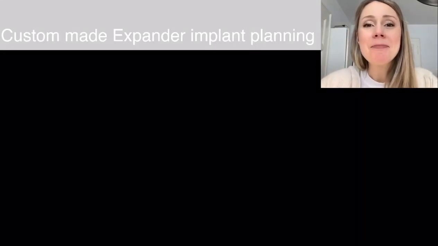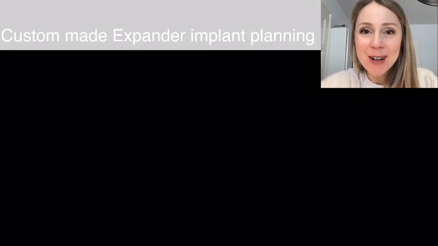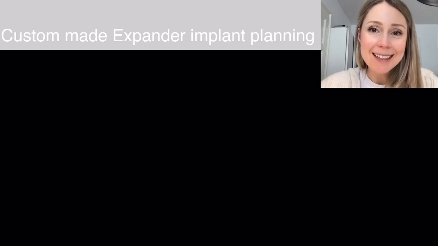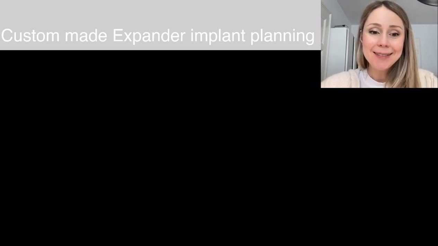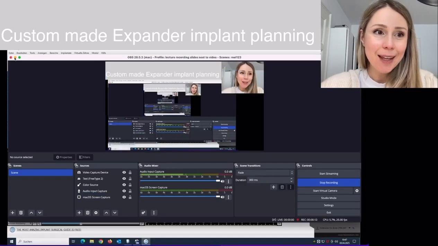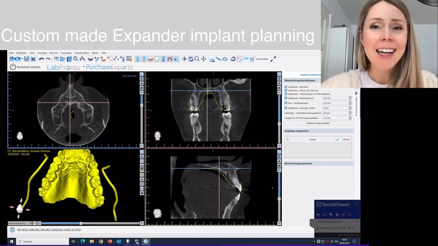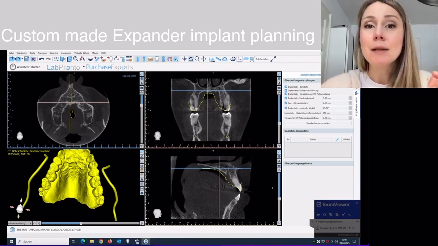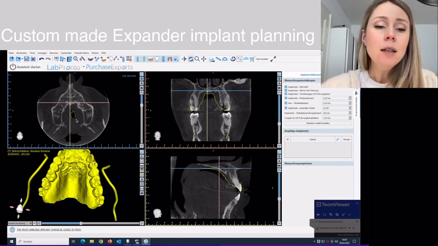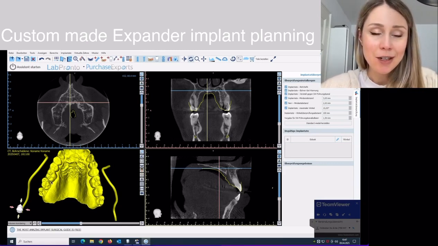Hello everybody! I would like to make a quick tutorial on how to place the implants for a custom-made expander. So, we are here in the Blue Sky Plan software, which is amazing because it's for free and it allows you to precisely plan the implants and also achieve more predictability with your expansion cases.